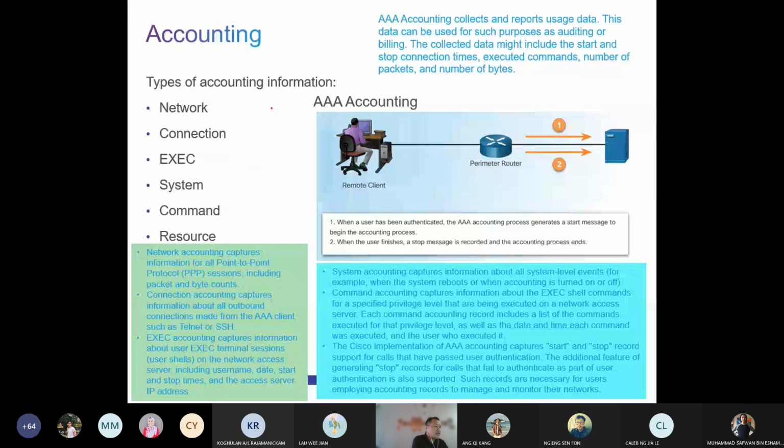These are some of the accounting information that you can configure: network, connection, exec, system, command, and resource. I put these from your curriculum. For example, network accounting will capture information for all point-to-point connections. Mainly all the communication is point to point.